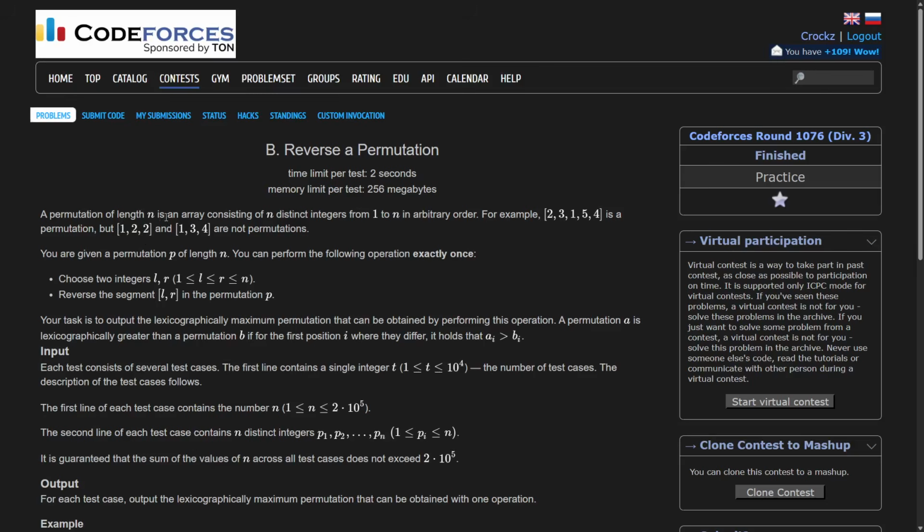A permutation of length n is an array consisting of n distinct integers from 1 to n in arbitrary order. For example, 2, 3, 1, 5, 4 is a permutation when n is 5, because we have all the integers from 1 to n: 1, 2, 3, 4, 5. But 1, 2, 2 and 1, 3, 4 are not permutations. The array length is 3, so we should be expecting 3 in this, but in 1, 2, 2 the 2 is repeated, so it's not a valid one. And 1, 3, 4 is also not a permutation, because the length is 3, so we should not be expecting 4 in this case.